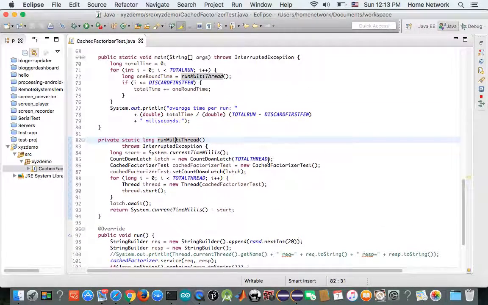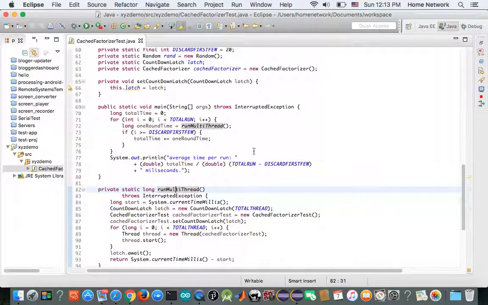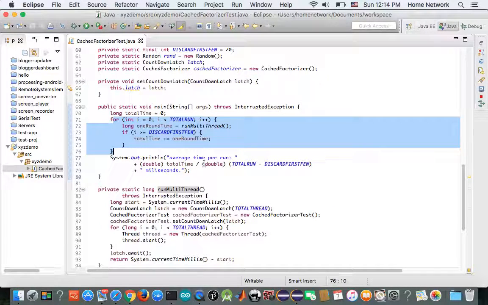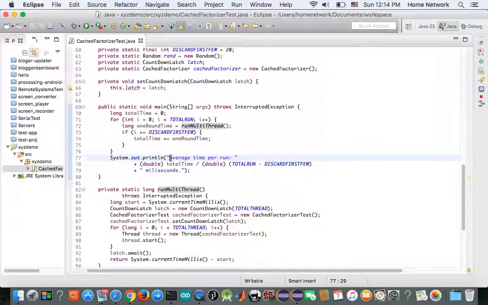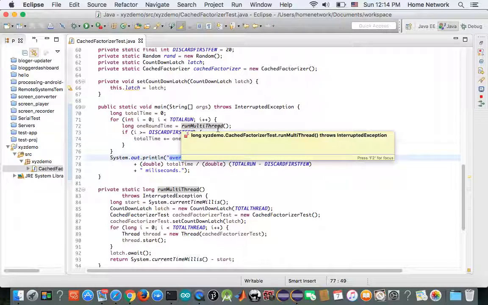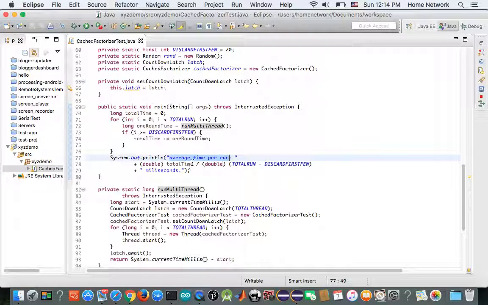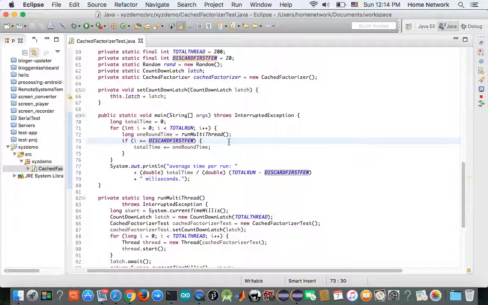That's the run multithread method. This for loop is used because we want to take the average time per run instead of running multithread just one time and using it for the time per run. And we throw away the first 20 rounds because during the early rounds, the JVM is doing code optimization and it's not stable yet.